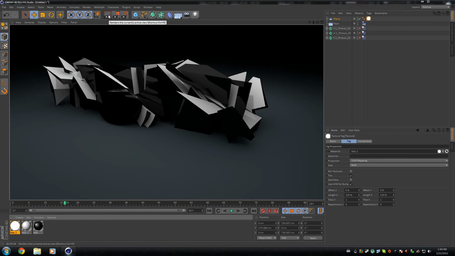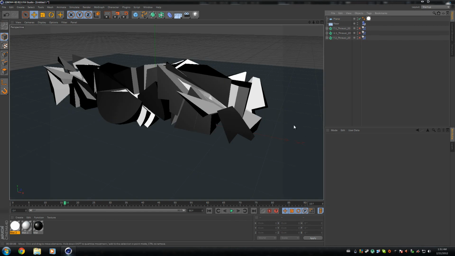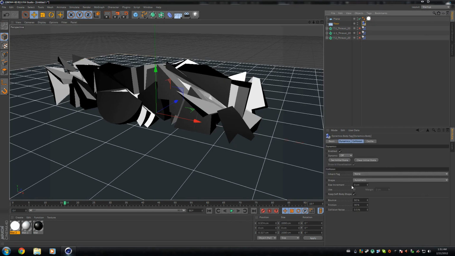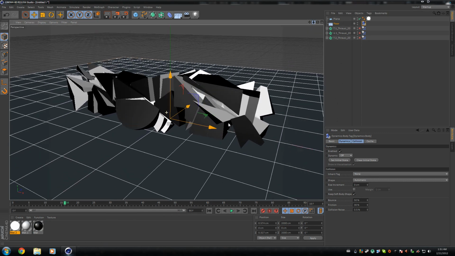Yeah, so you can do a bunch of animations with this. You can do cool intros, I don't know. If you want to change the friction of the floor, just go to the rigid body tag, and you can set the bounce and the friction. You can set everything like you want. And this is looking pretty cool.